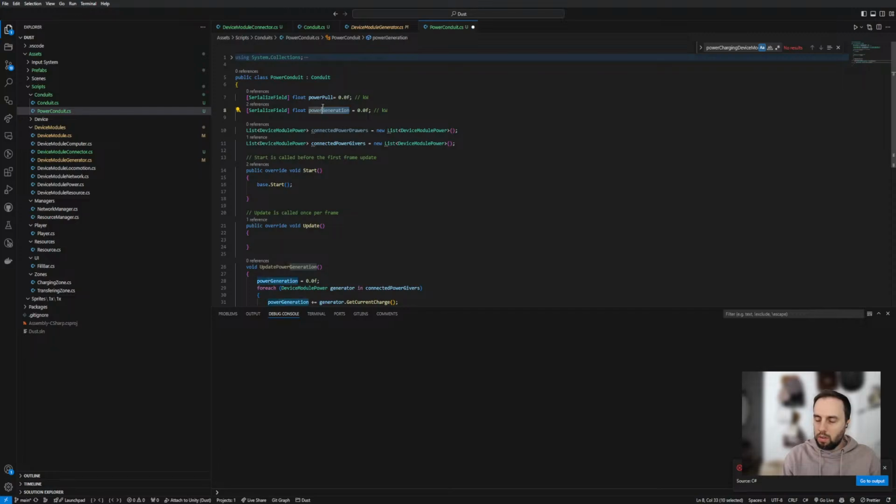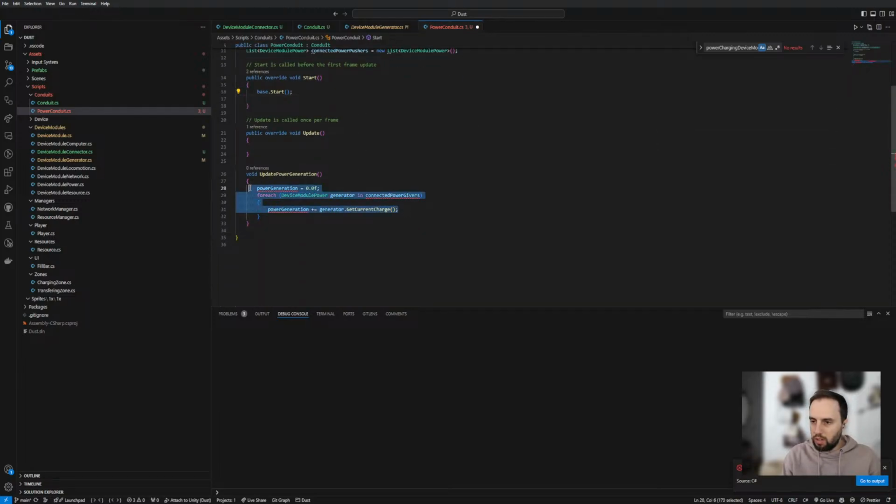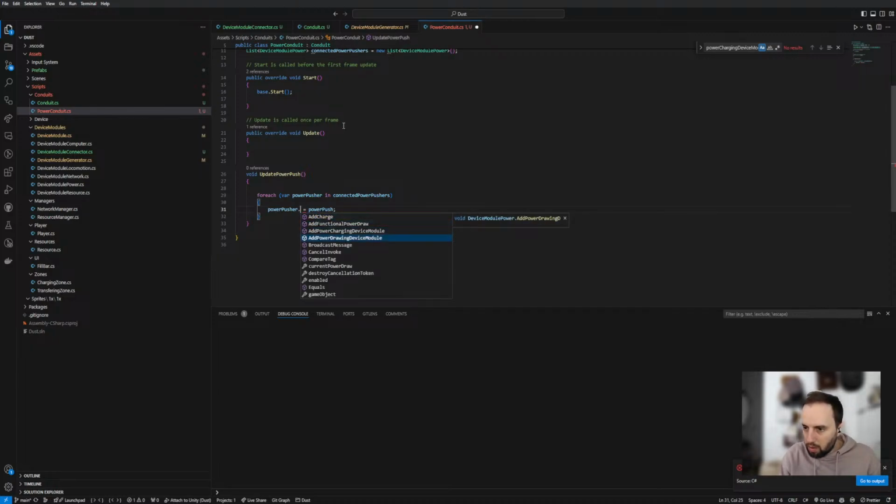I don't know. Power pushers. Pullers. Power pushers. Because otherwise I'm gonna be confused that a generator, not all generators are generators. Update power push. Right, power pushers dot power output, that doesn't exist, but I do have current power draw.